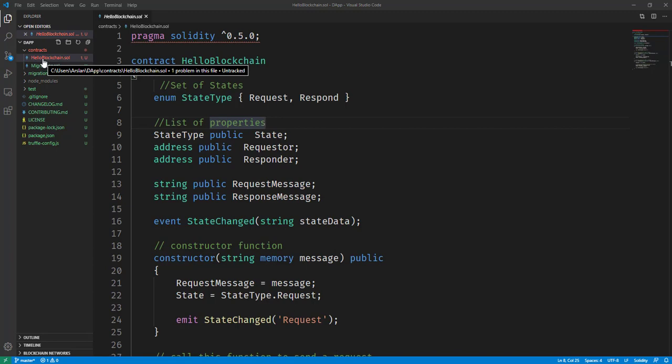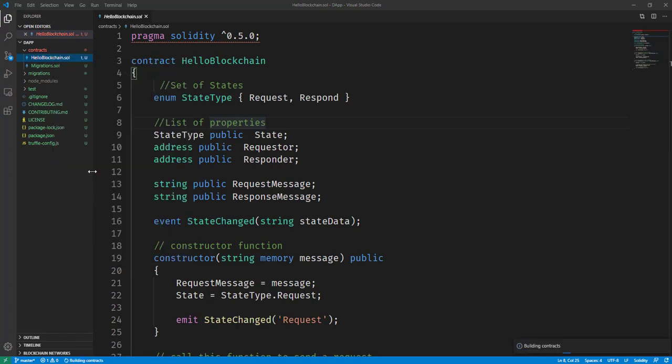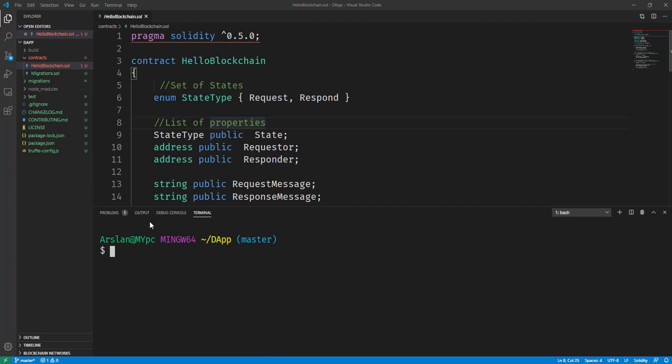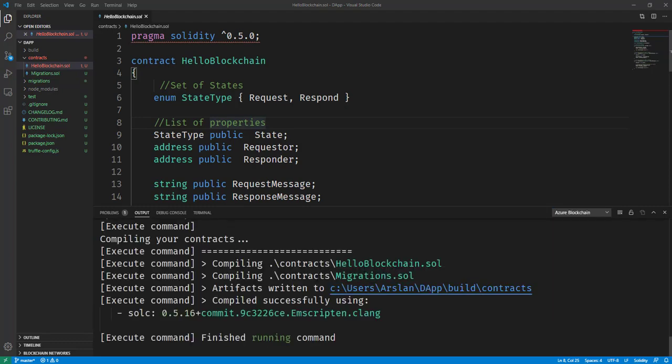Okay, to build our contract, go to the contract .sol file, right click on it and select build contract. It will build the contracts. To see the output, open up your terminal by pressing Command Control tilde. You see the output here. If you are not seeing output here, select the Azure Blockchain output. Yes, it's successfully compiled.